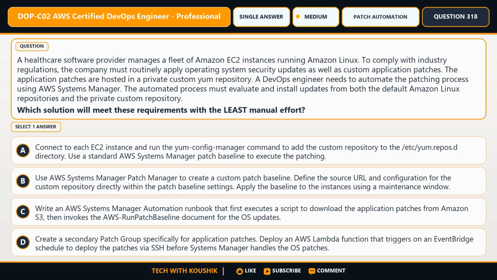Question number 318. Scenario. A healthcare software provider manages a fleet of Amazon EC2 instances running Amazon Linux. To comply with industry regulations, the company must routinely apply operating system security updates, as well as custom application patches. The application patches are hosted in a private custom YUM repository. A DevOps engineer needs to automate the patching process using AWS Systems Manager. The automated process must evaluate and install updates from both the default Amazon Linux repositories and the private custom repository. Which solution will meet these requirements with the least manual effort?